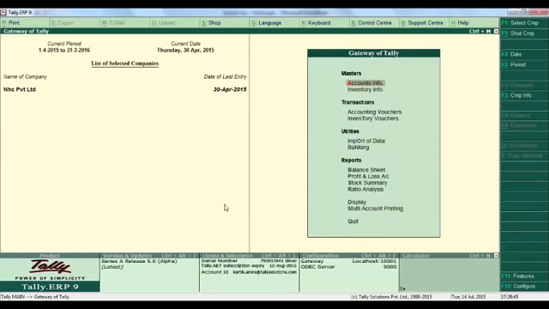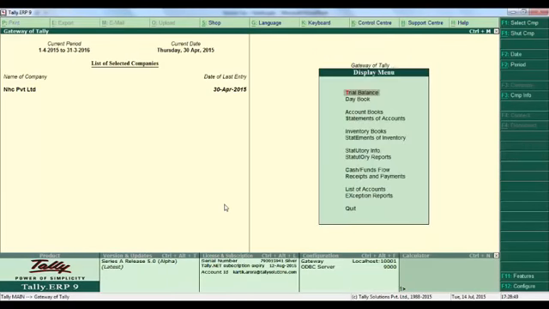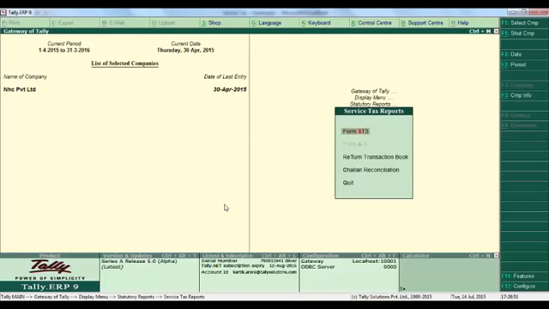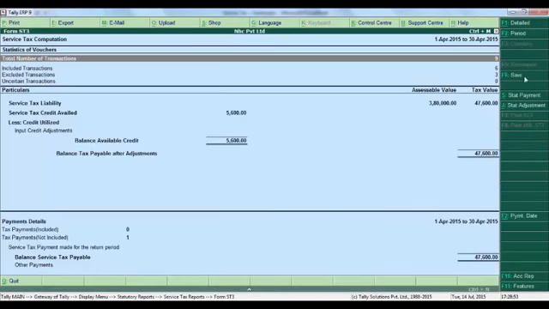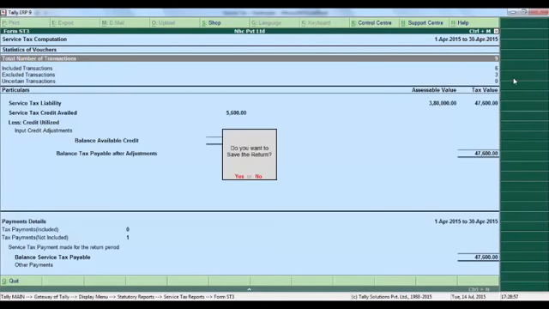Now, in order to see this capability, let us first save our return. We'll go to Display, Statutory Reports, Service Tax Reports, Form ST3. We see an option of F6 that says Save. We'll press this and we'll save the return.